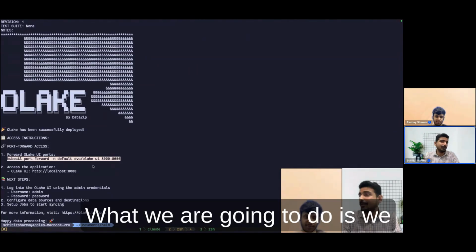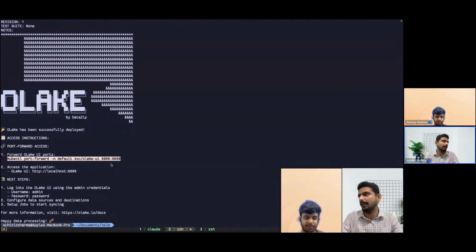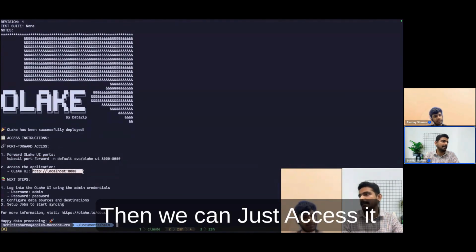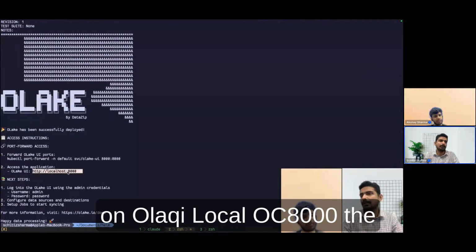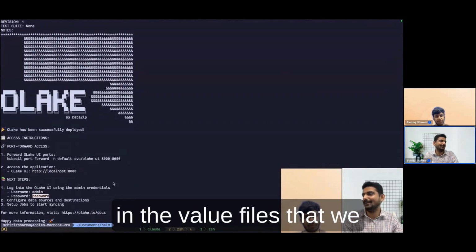So what we are going to do is port forward that service to our local, and then we can access the service on our local as well. We can access it on the OLake UI at localhost 8000. The username will be admin and the password will be password, as we had set up in the values file.